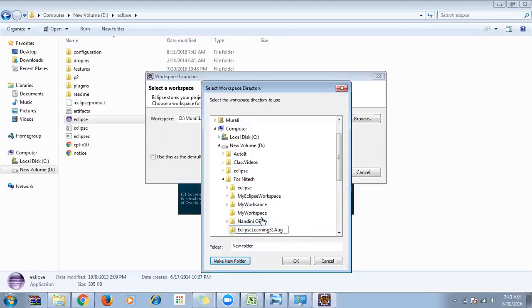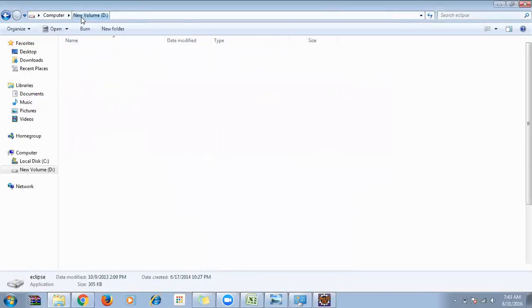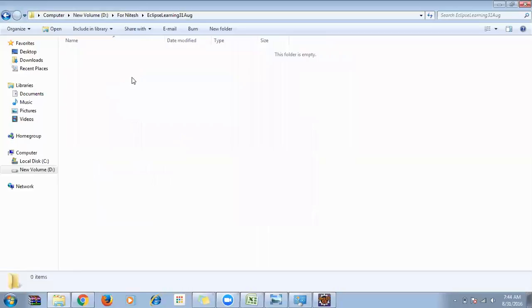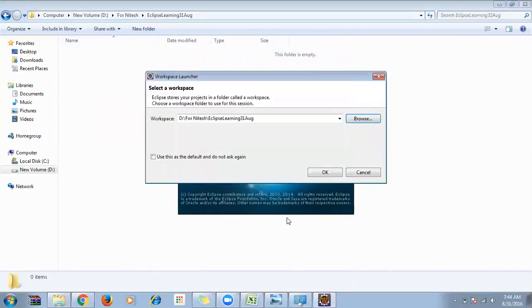What I'm creating right now is a workspace. What does workspace mean here? All my projects related to Java will be created under this one. Okay, I'll create it. I'll go to this place also. See, for Nitesh, 31st August. Okay, that's the thing I created now. So now I'll select it and click OK.